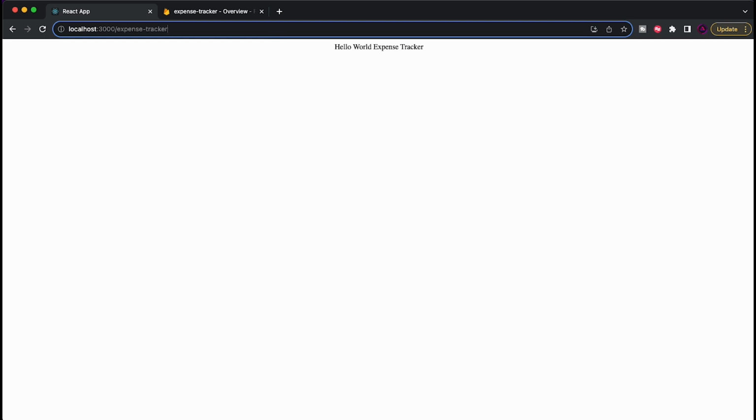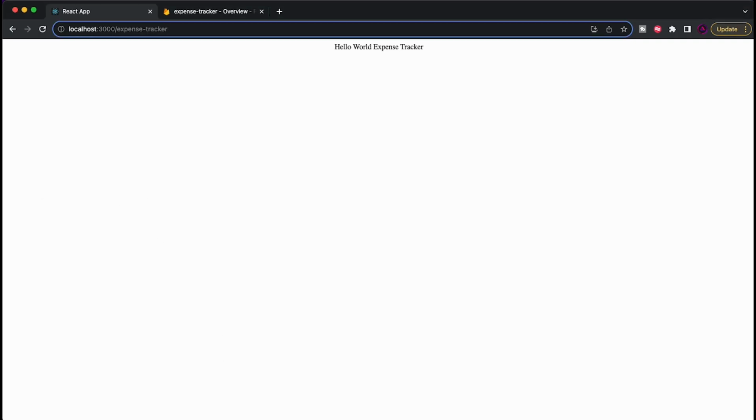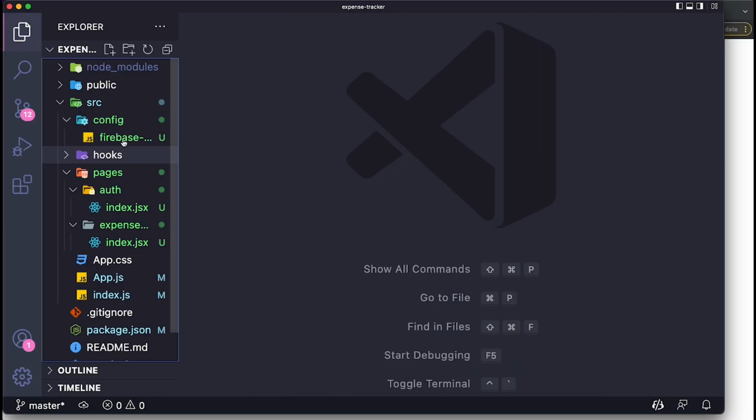Now it's time to start working on the expense tracker page. So we're going to go back to the index.js file that we created for it. Currently, we don't have anything, but we're pretty much done with the authentication page.